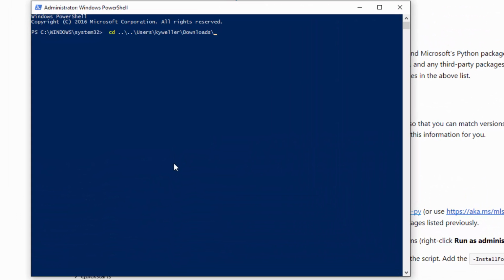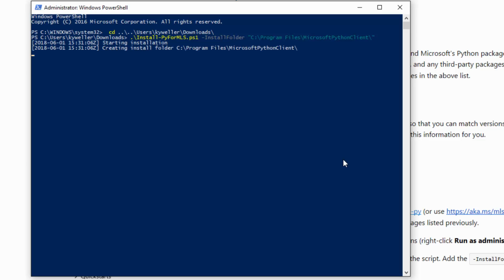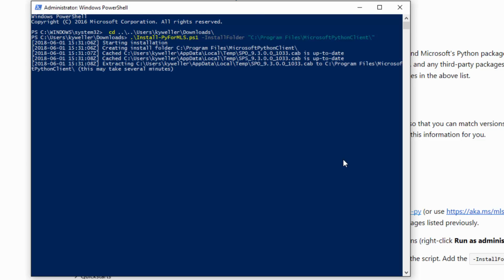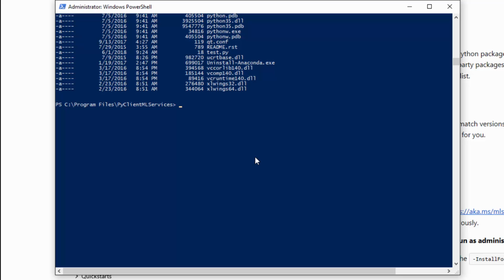After downloading the installation script, open up PowerShell as an administrator. Execute the script with the InstallFolder command specifying where you want your Python client installed. Be patient while this installation may take a little while. Once installed, navigate to the path you installed in and open Jupyter Notebooks with this command.